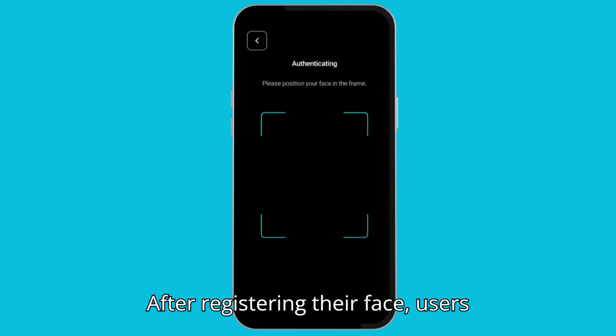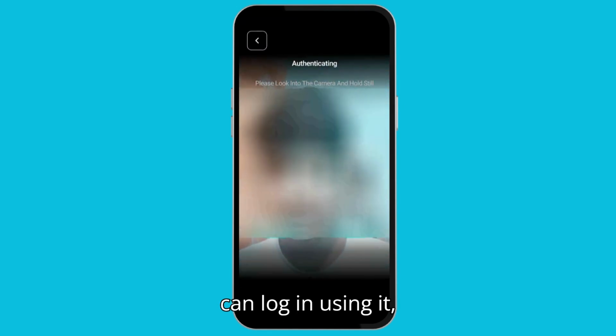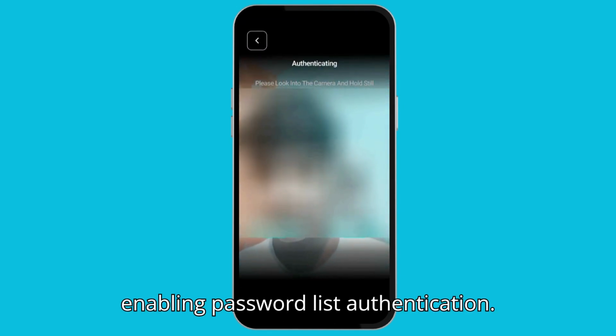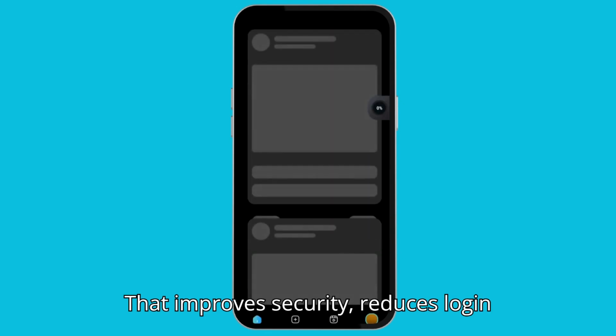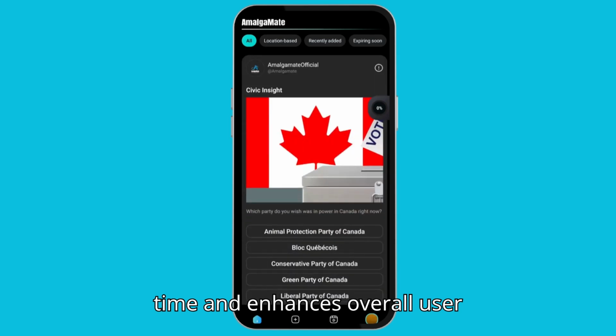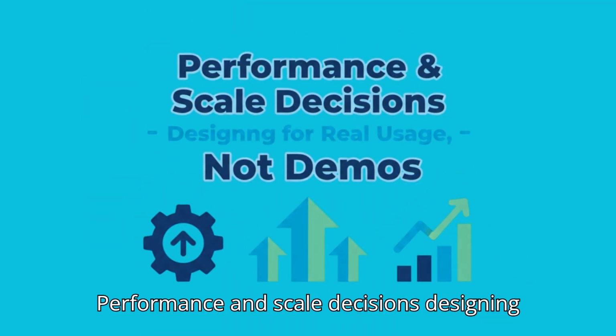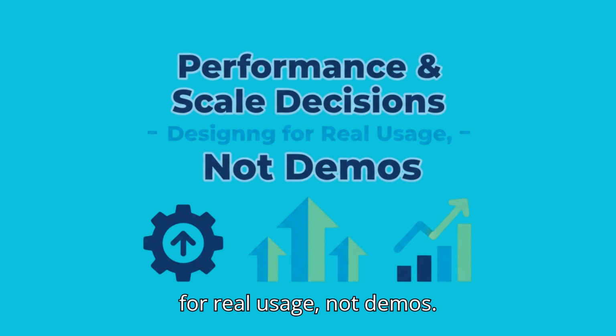After registering their face, users can log in using it, enabling passwordless authentication that improves security, reduces login time, and enhances overall user experience. Performance and scale decisions, designing for real usage, not demos.